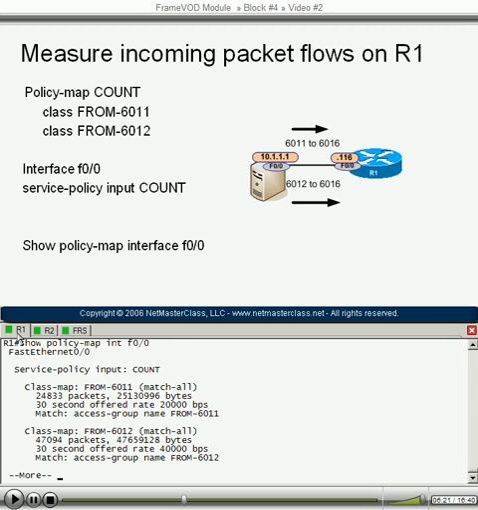Here you see the packet counts for each class averaged over the last 30 seconds. Note that class 6011 has been coming in at a rate of 20,000 bits per second. That's our variable flow of traffic. Class from 6012 is coming in at a steady 40,000 bits per second.